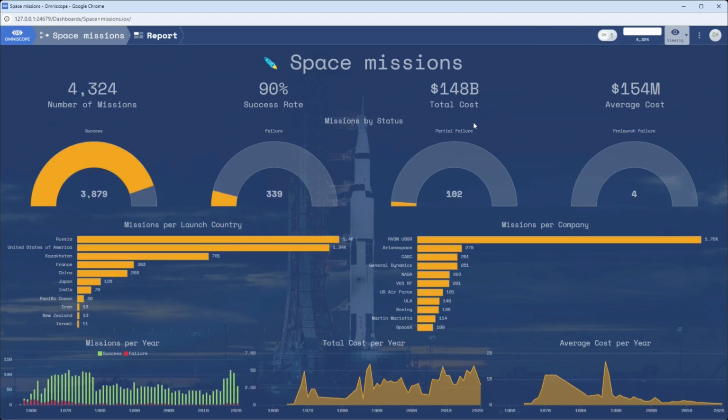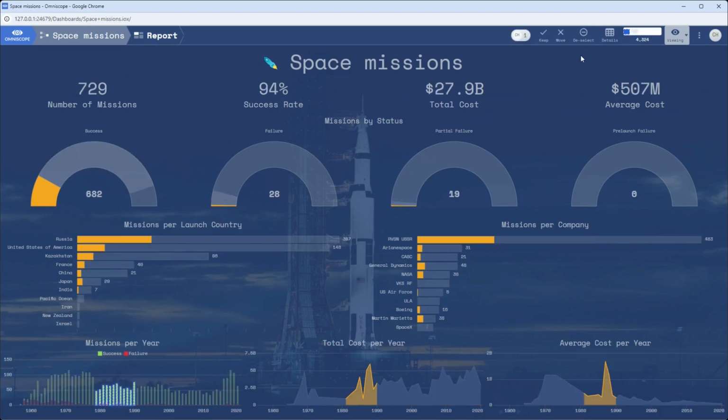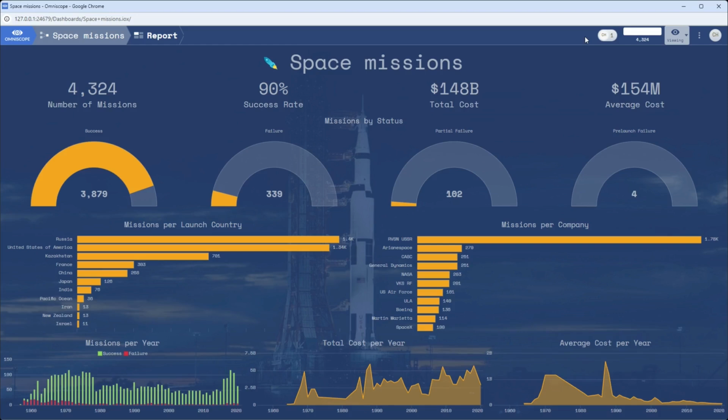In some views, we can also make a drag selection. In the missions per year bar chart, I can hold and drag to select multiple years. We can also choose to enable selection of pane cells.